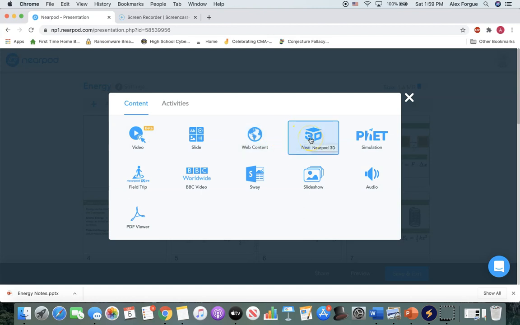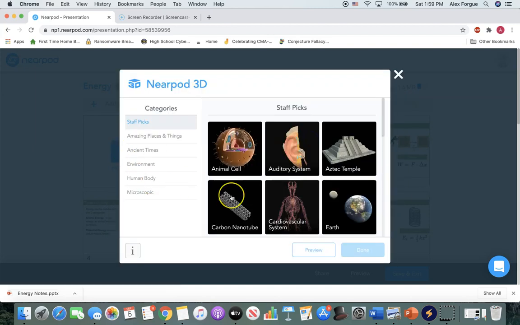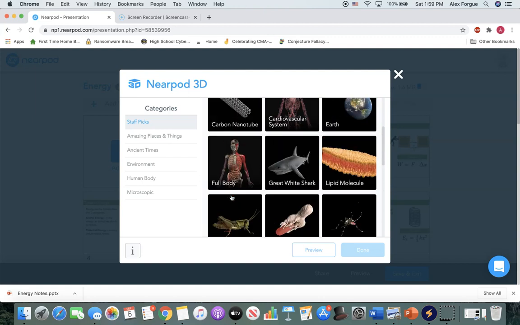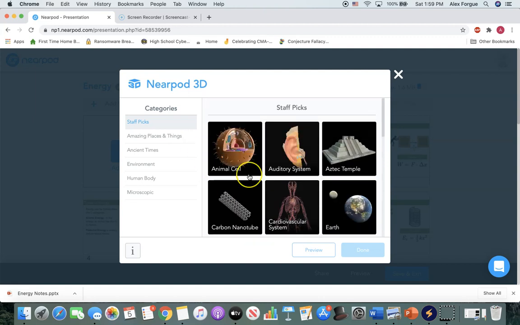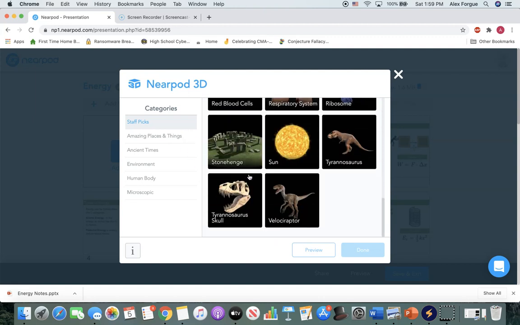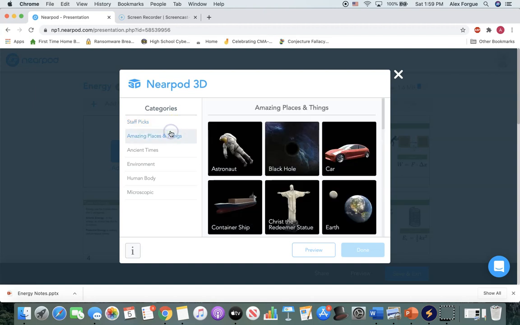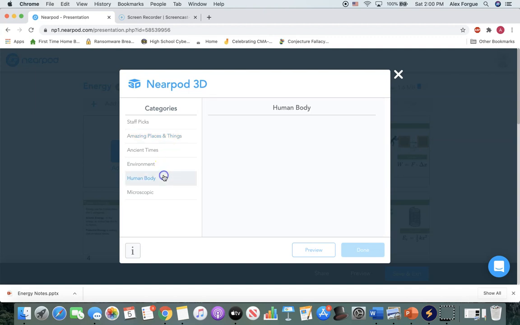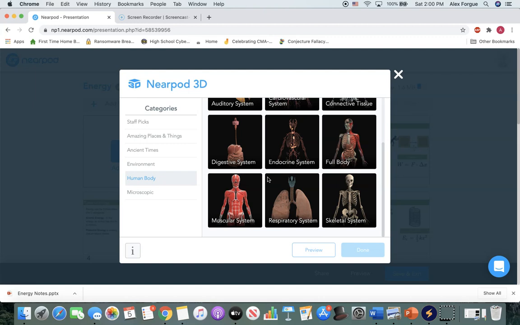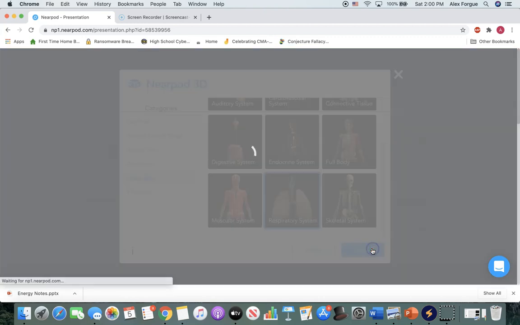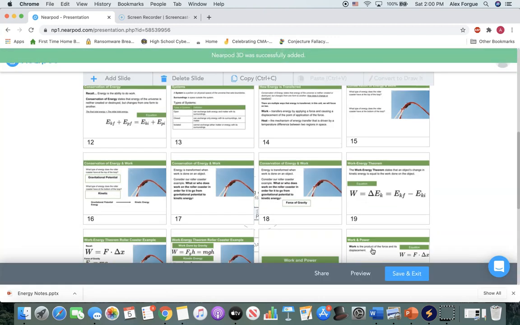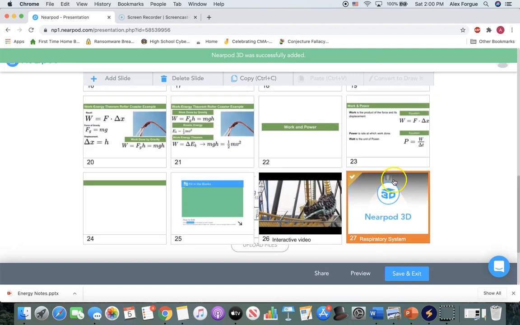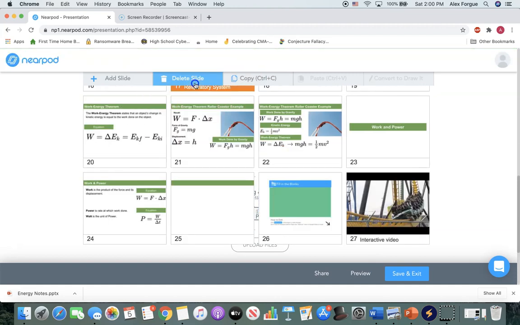What's really cool is NearPod 3D, especially for the science department. You can put in like a 3D thing for them to explore. So maybe I want them to explore, let's say, the human body. There's some really cool ones in the human body. So I just add that in. And let's say I wanted to come in after like this slide.